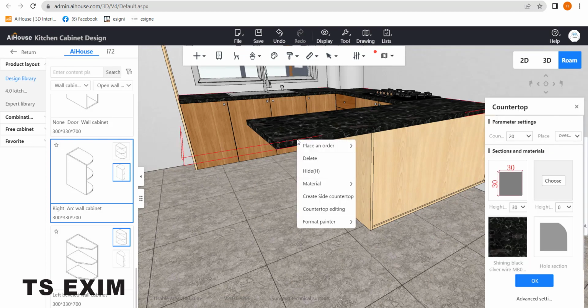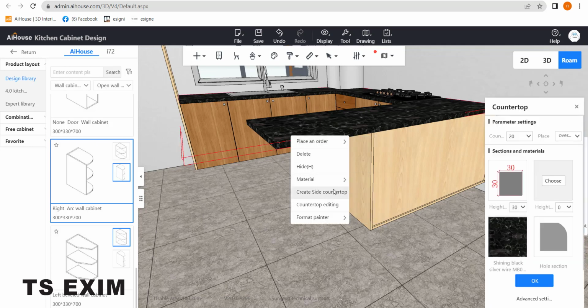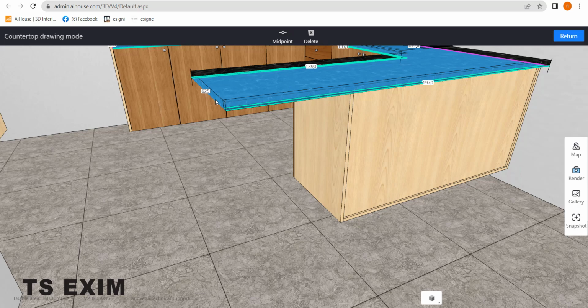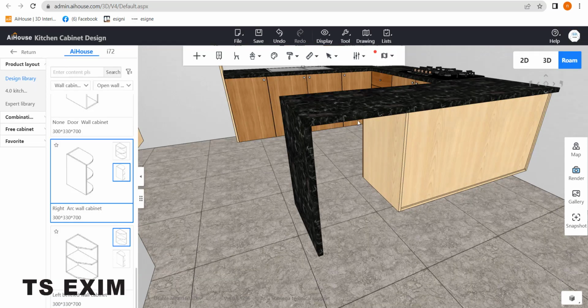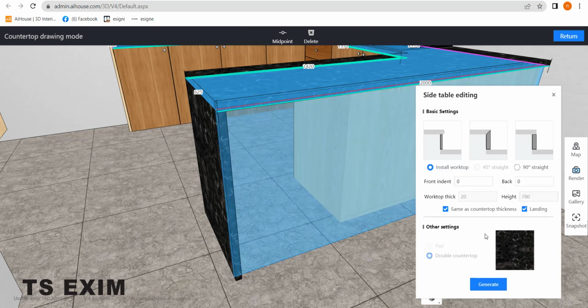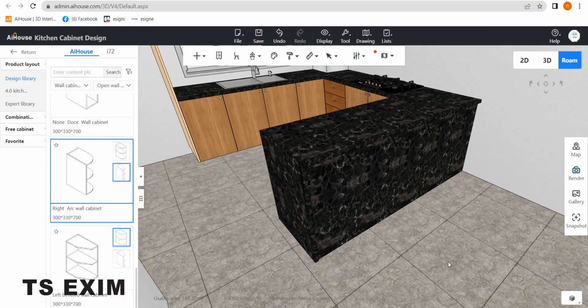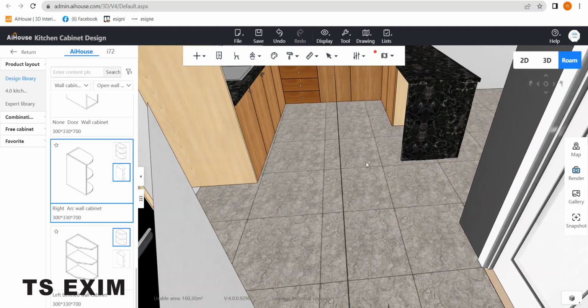Okay, oops. Okay, let me create again. Right click, create side countertop. Okay, generate. Okay, done.